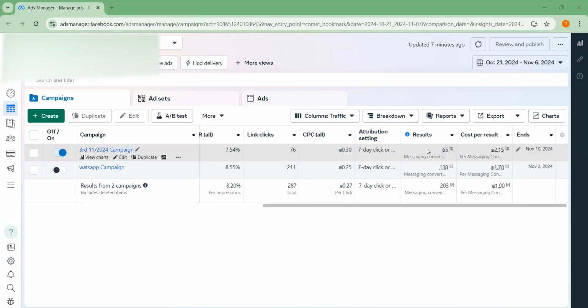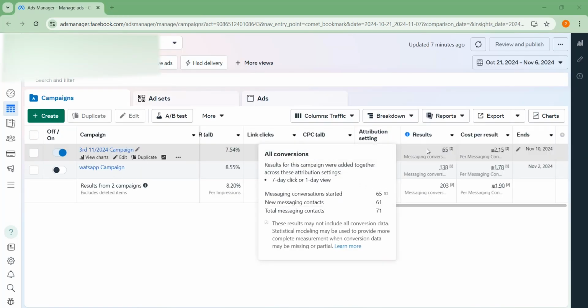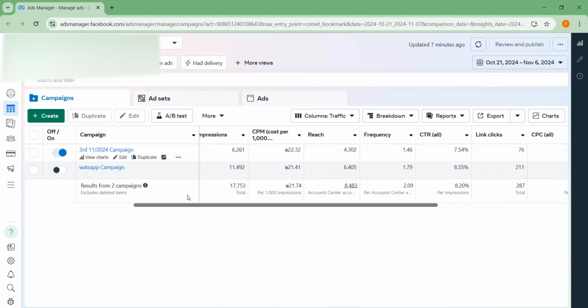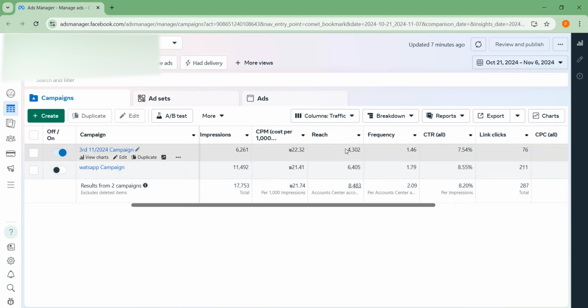So alright, this is an update of the advertisement we have created on the 3rd of November, and as you can see, on the 6th of November we have already got 65 message conversations. So this is going well, and as you can see, we have reached almost 4,302 people.